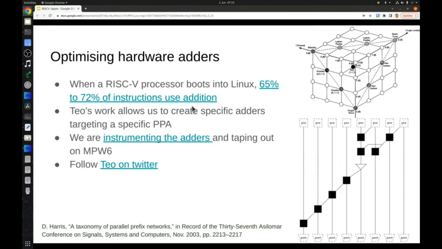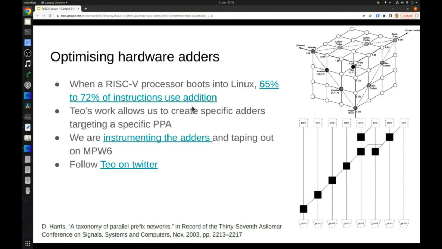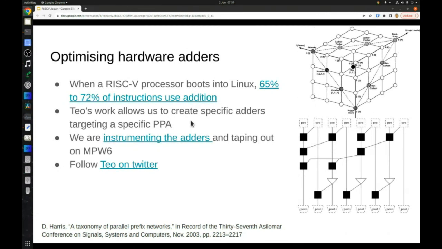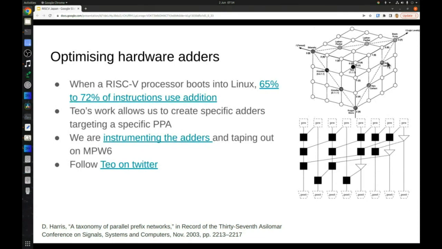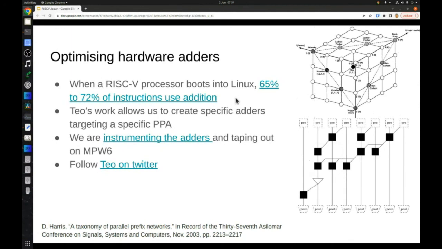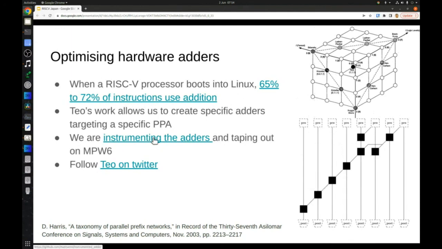But there are lots of different adders you could have in a CPU, so maybe you want some that are more performant than others. At the moment with the Yosys synthesis tools, you get one type of adder. Teo's work allows us to map across this space and go for adders that are more performant, or smaller in area, or lower power. He did a lot of work on this, and you can check out his work here and on this link.